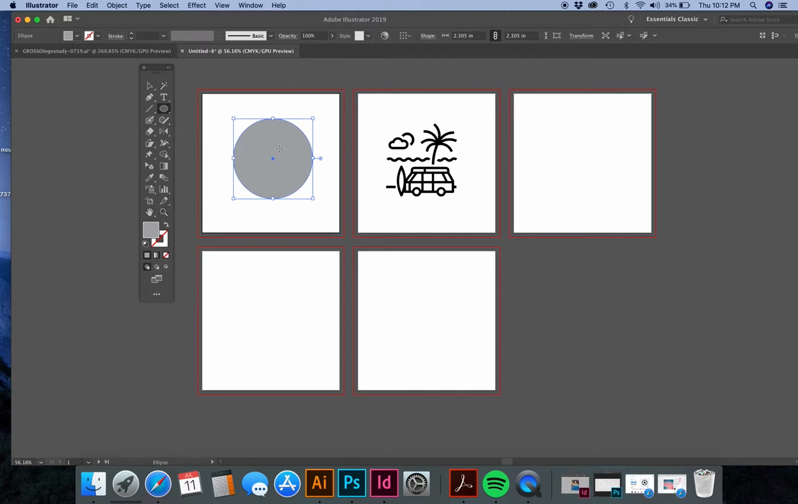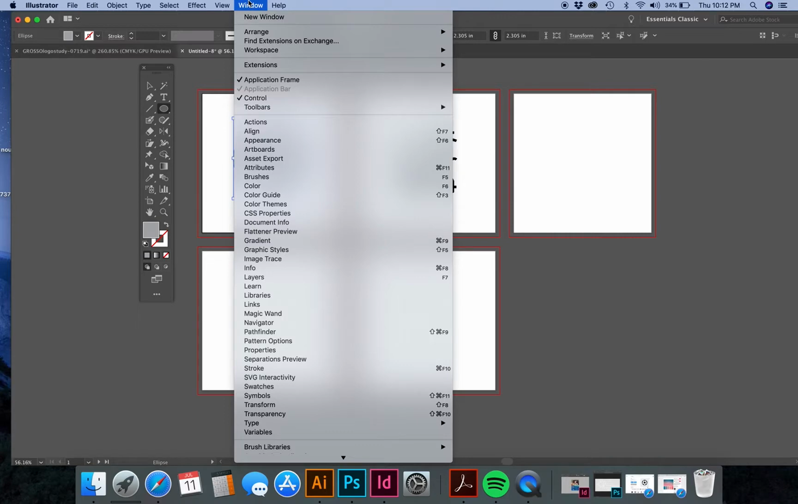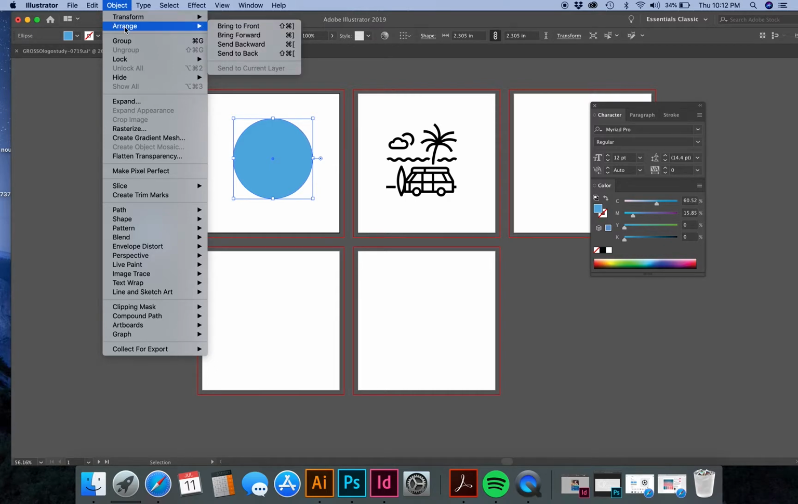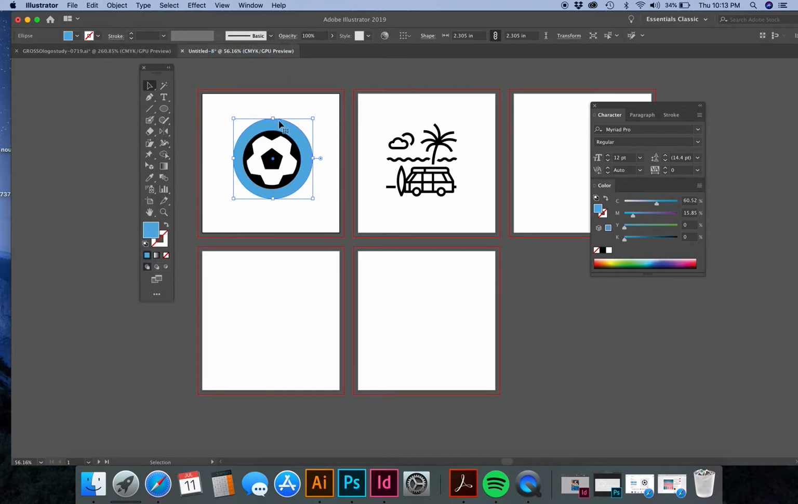Uh-oh, it's gray. I wonder why. If you have something like this, this is why. If you go to Window, Color, change it to CMYK. CMYK stands for cyan, magenta, yellow, and black. Right now, okay, there we go. So I'm going to select that circle. Object, Arrange, and I'm going to send it to the back. These are how you arrange things. Object, Arrange, send it all the way to the back. So now I have this.